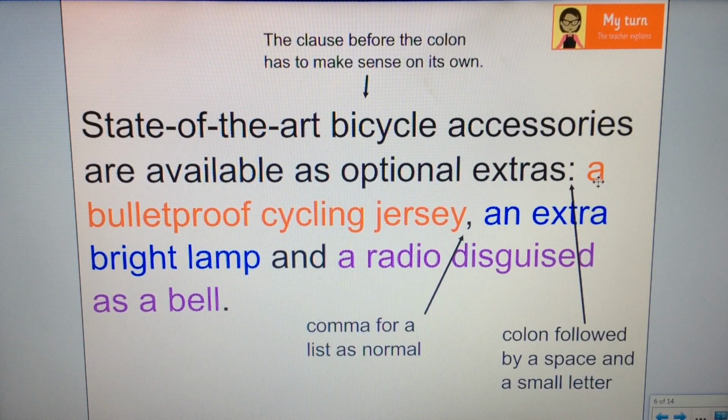Okay, so remember, we don't want to see a word like including or such as, that means this part here is not a sentence on its own. So I could read, state-of-the-art bicycle accessories are available as optional extras. That would make sense on its own. It doesn't finish with including or such as before the colon introduces the list. Okay?